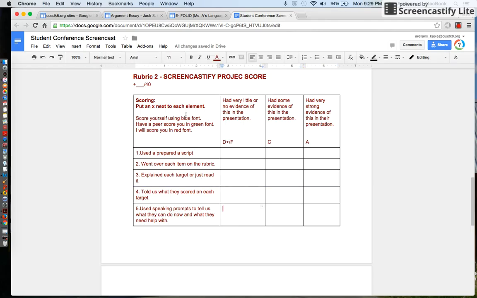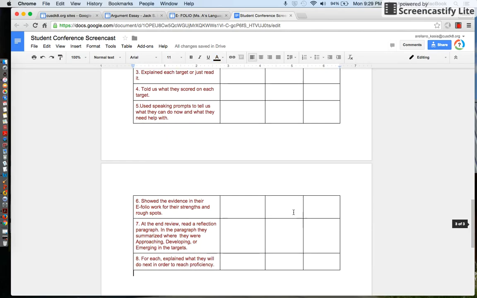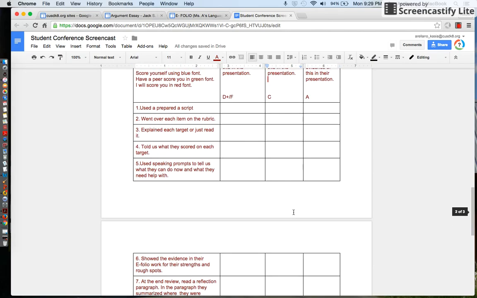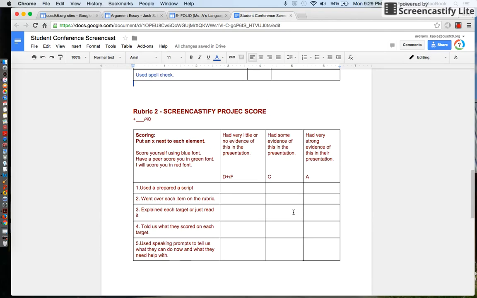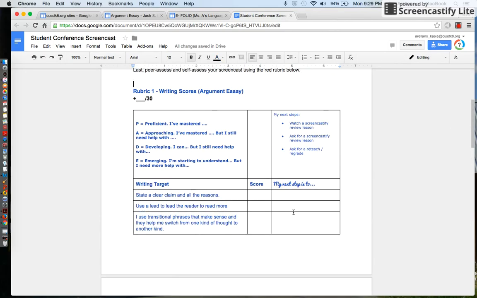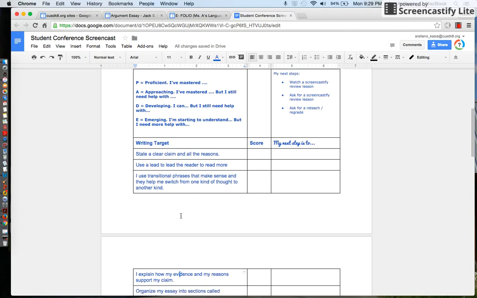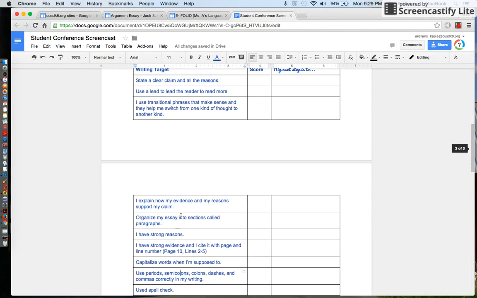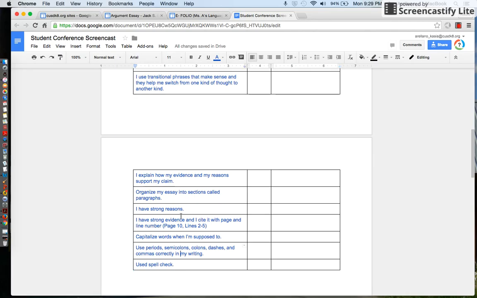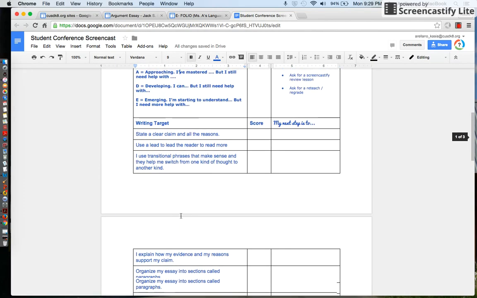whatever you need. Okay? It says score yourself using blue font, and then have your peer watch the screencast, and they'll score you in green font, and then I'll score you in red font, and I'll give you points for doing this, which is 40 points. And you also have an assessment here on your writing, which is only worth 30 points, 3 points a target. So it's pretty much just like a spelling test, spelling homework. It's very gentle, the grading on how well you're writing.